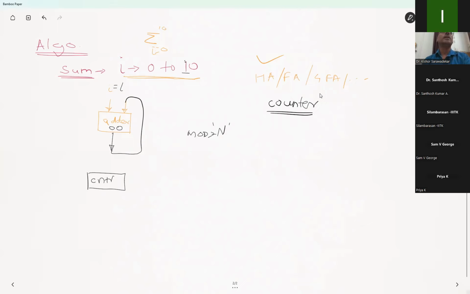The moment you are reading one data, the counter should keep on incrementing. So up counter or down counter you can use. If it is an up counter, once one data is fed, count is equal to count plus 1, then count will keep on increasing. The moment counter equals 10, we should generate one terminal count pulse so that we come to know that the addition is complete and we want to stop this operation. So maybe we can raise a flag stating that the operation of summation is complete.